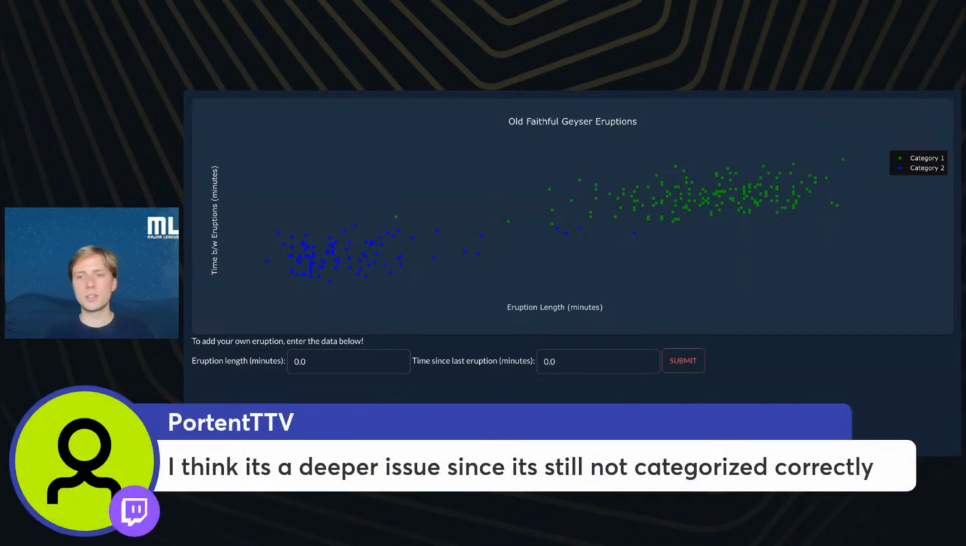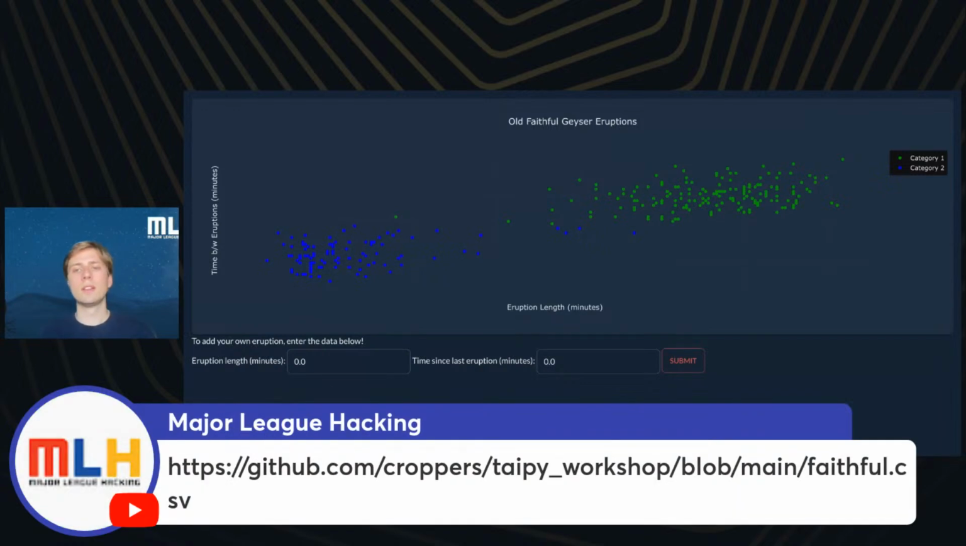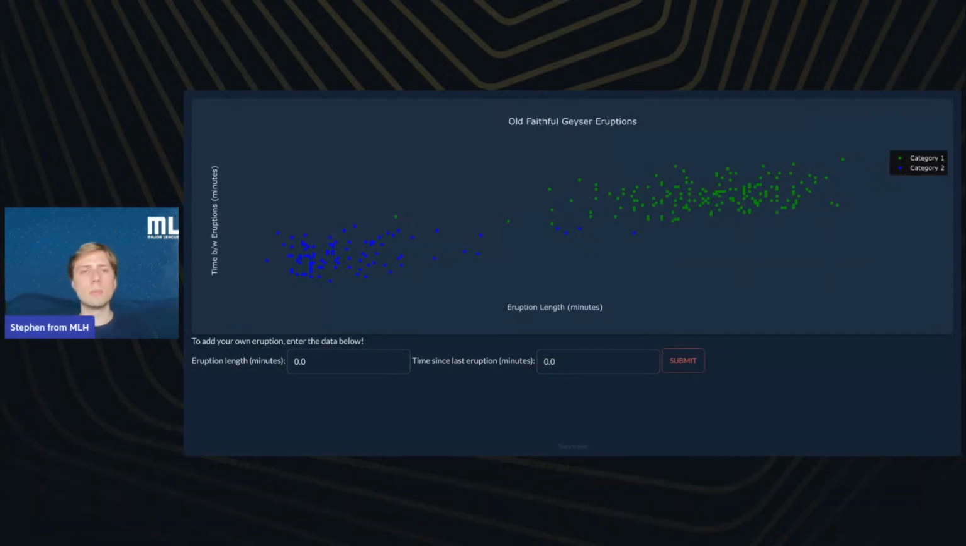Okay, it's a deeper issue since it's still not categorized correctly. Try re-downloading the data also. Download the data from my repository, not from Kaggle. So try downloading it from here. And let me know if that works, because it might be that the data from Kaggle is slightly different somehow or formatted differently. So just use my data set, my version.